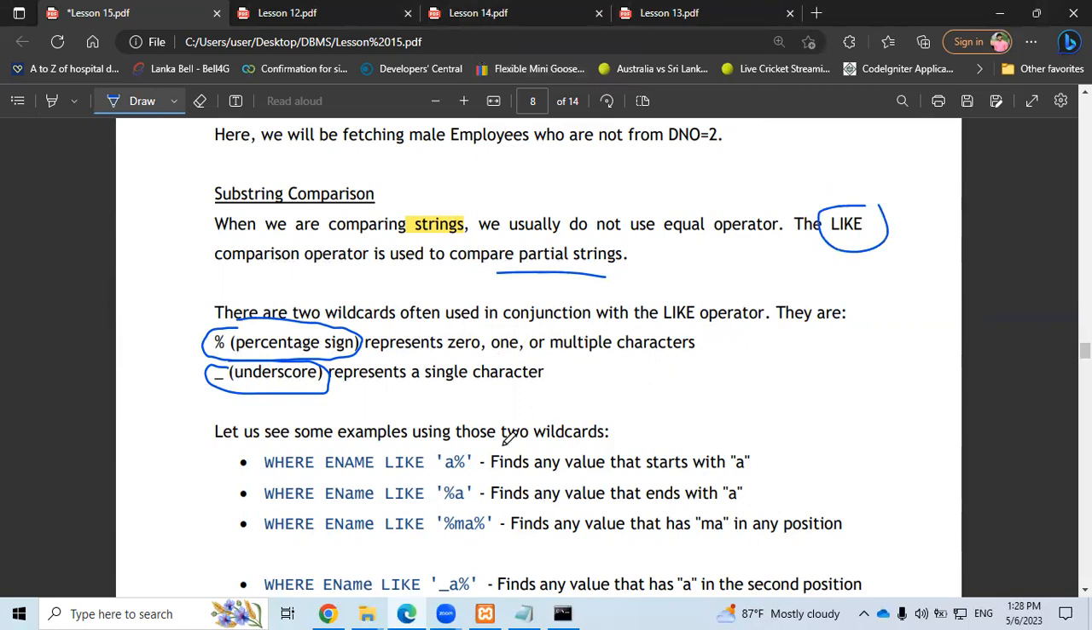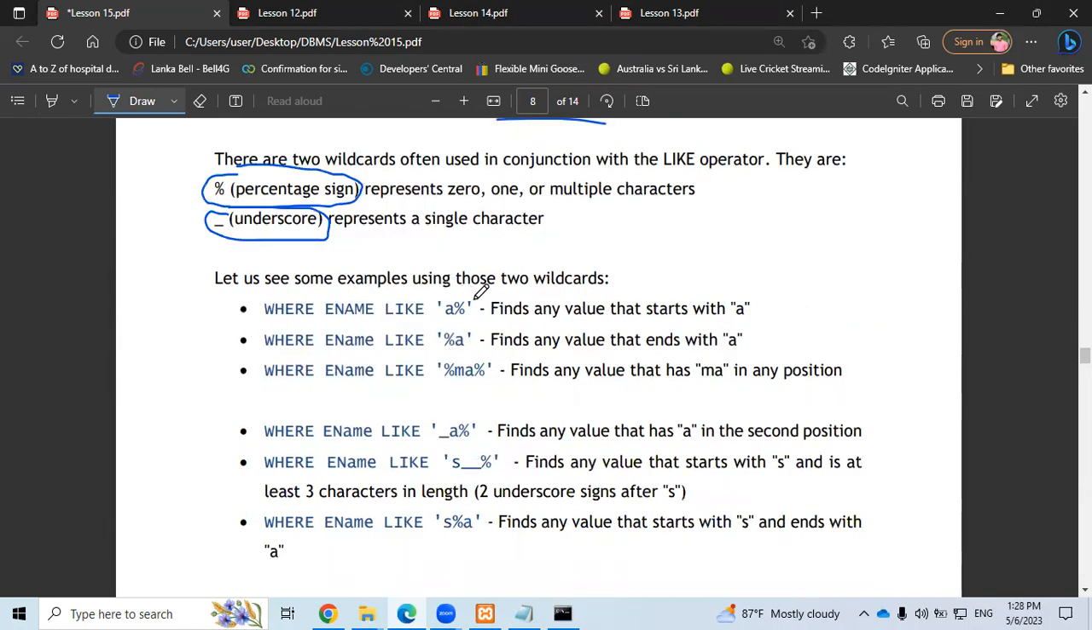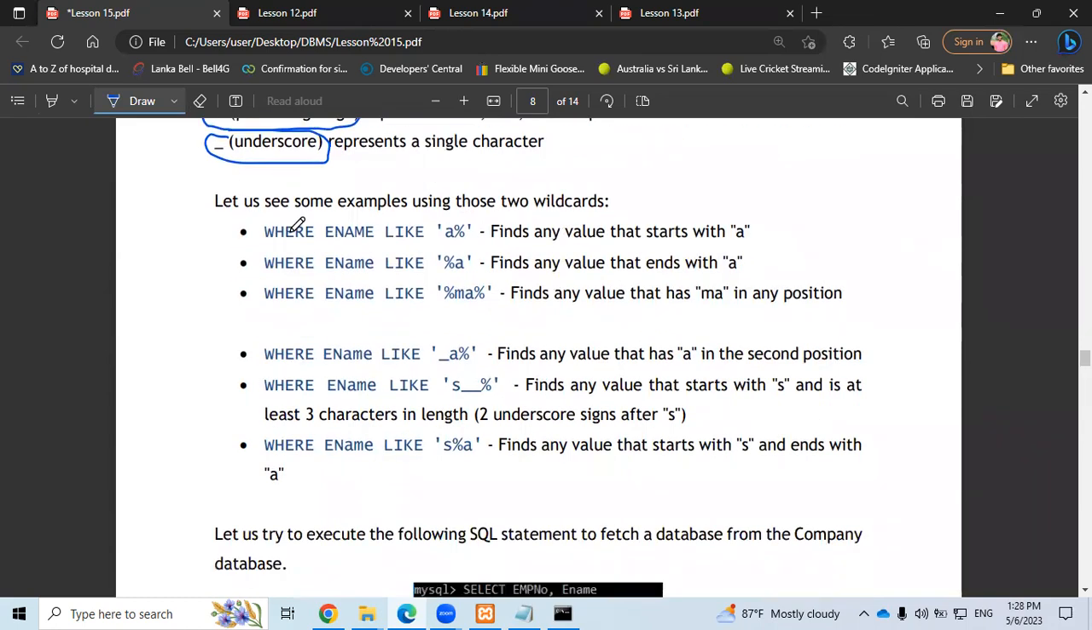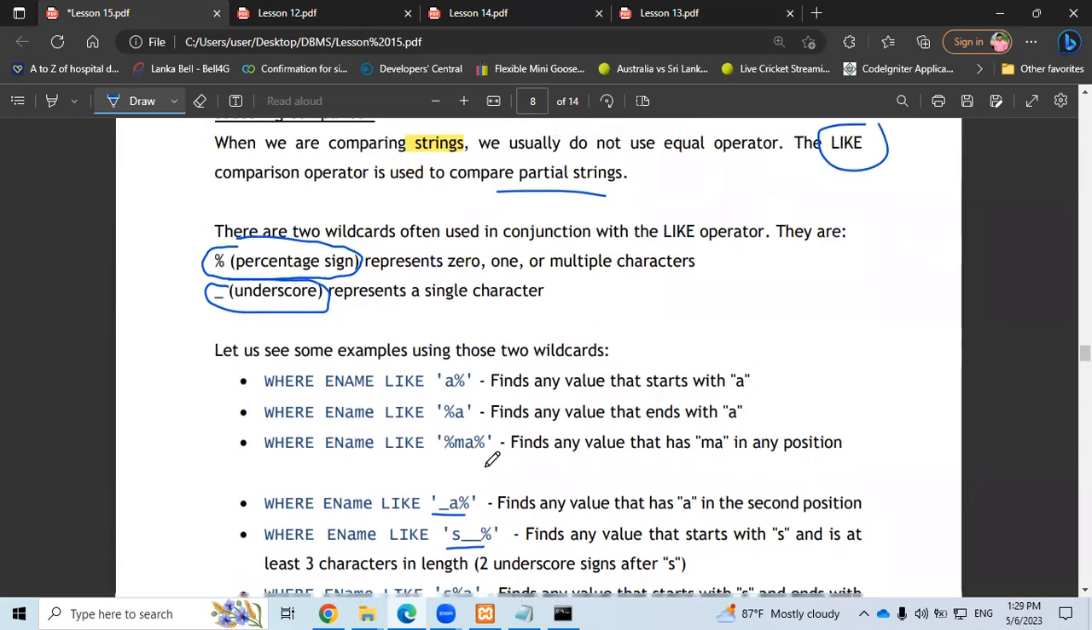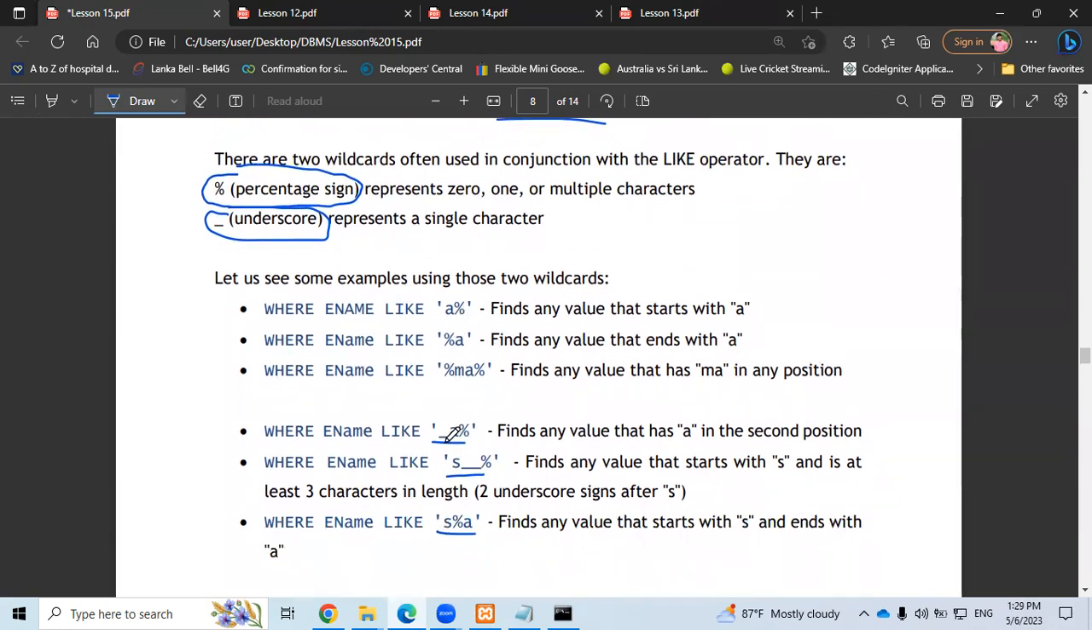Now let us see some examples using those two wildcards. Where ename, employee name, LIKE this one. So you can see the percentage mark is used here, and the underscore is used with the percentage mark here. You can see two underscore marks are used with the percentage mark here, and between S and A there is a percentage mark here.